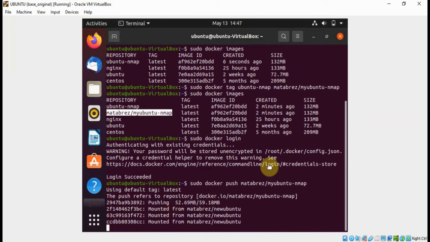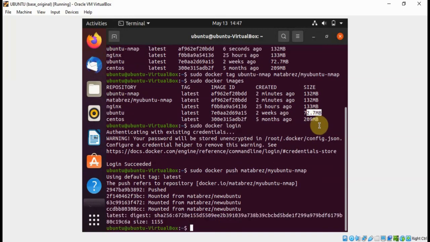So here one more thing we need to compare. We created this file from the Ubuntu image. So this image has more software, two extra softwares in it, compared to this base file. So if you want to compare the size, Ubuntu is 72.7 MB, but the new file created is around 132 MB. So this indicates this file got updated with some data. Okay, so it successfully uploaded.